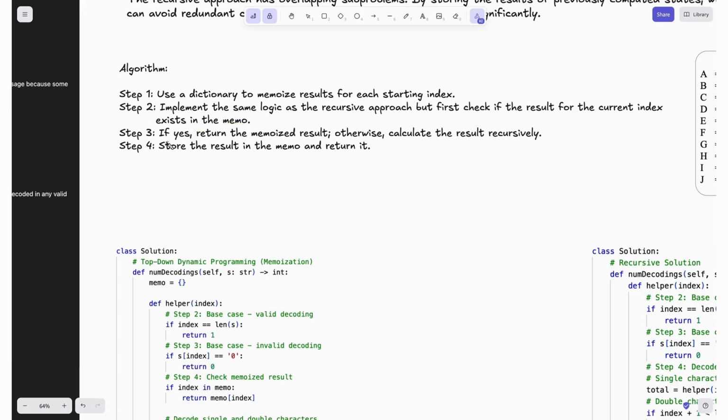In step 3, if it exists, return the memoized result. Otherwise, calculate the result recursively. So if the result exists, we just return the memoized result instead of computing again. If it doesn't exist, we have to compute the result using recursion. In step 4, we store the result in the memo and return it. So before returning, we store the result in the memo. That's the idea, guys. It's almost the same as the previous approach, we just use a memo. Okay, that's all.